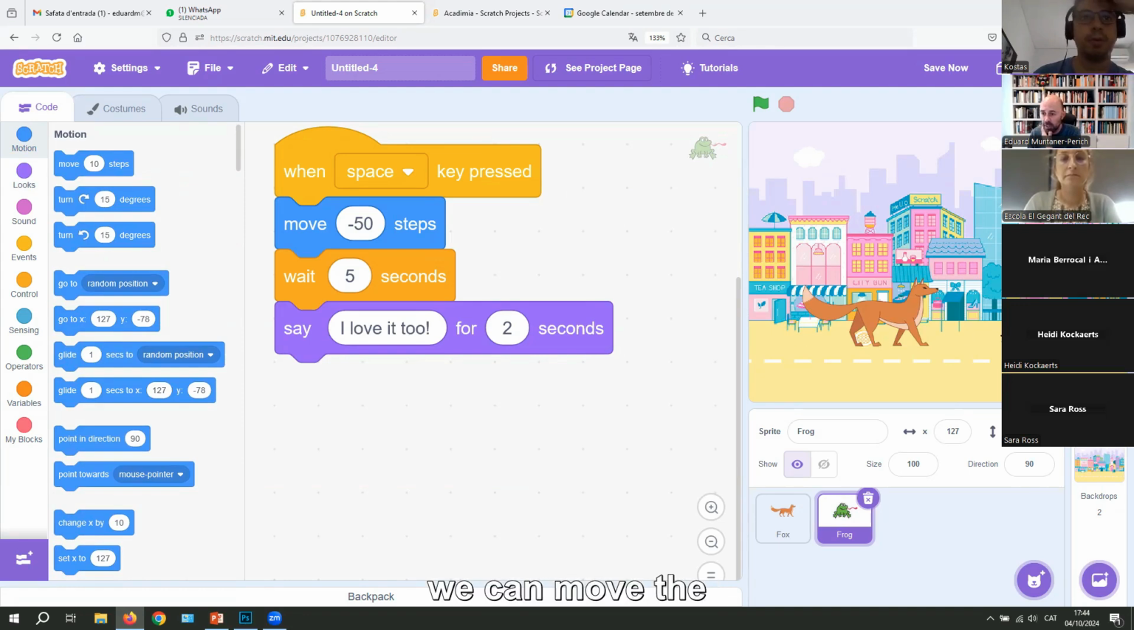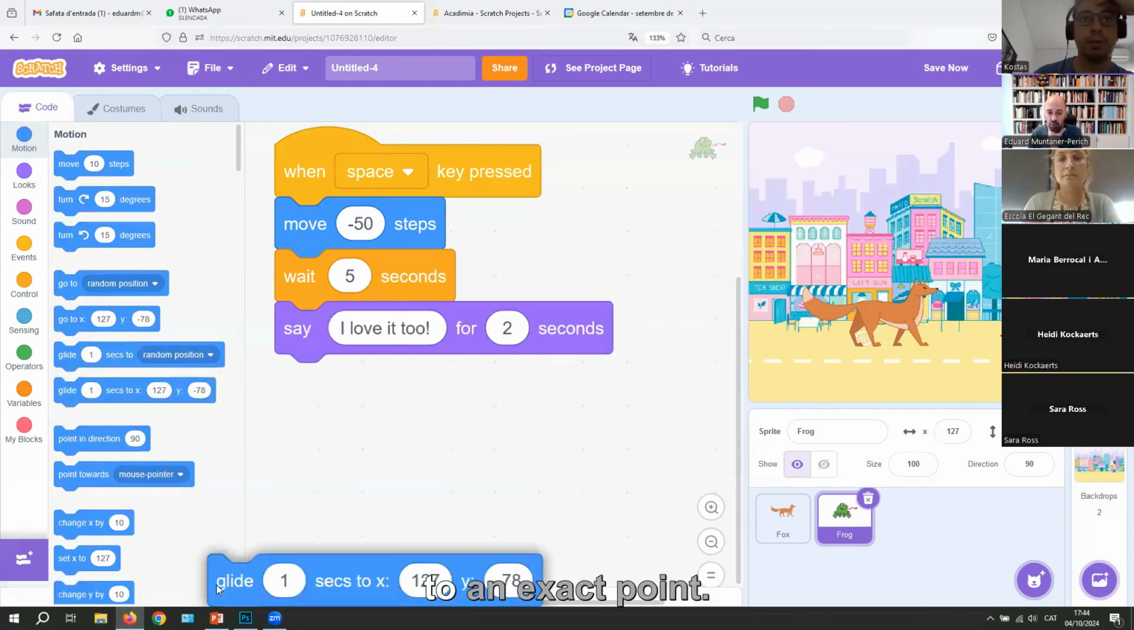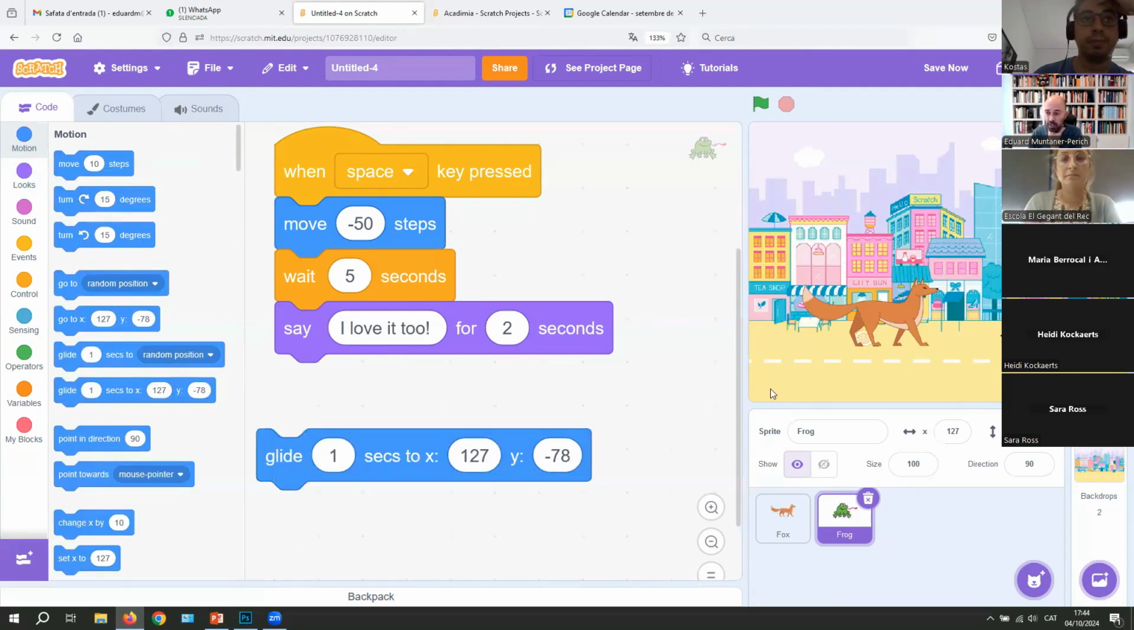We have seen how we can move the characters. There are different movements. We can also glide, for example, to an exact point. The stage has different points. If you move the frog here, now it's at X 99, Y 101. If I move the frog here, now it's at minus 136, and the Y is 112. So there are X and Y coordinates in each of the points of the stage. And that 0, 0 coordinate is the center of the screen, the center of the stage.